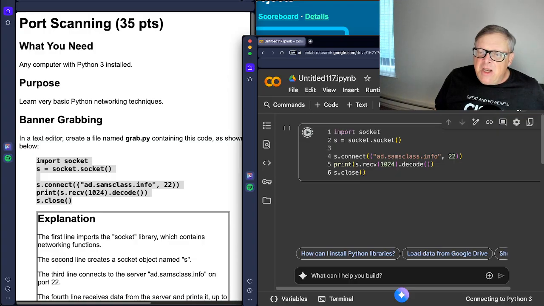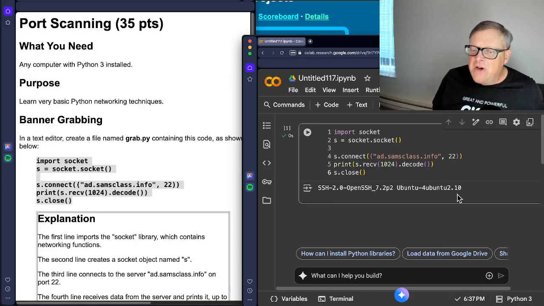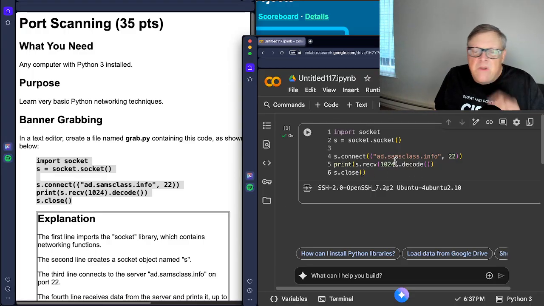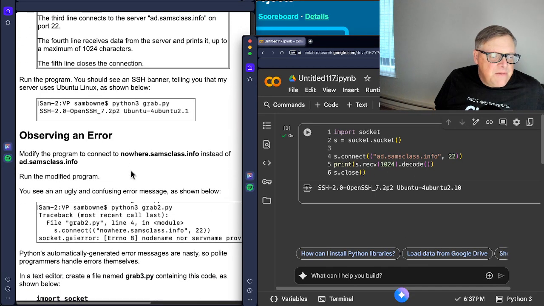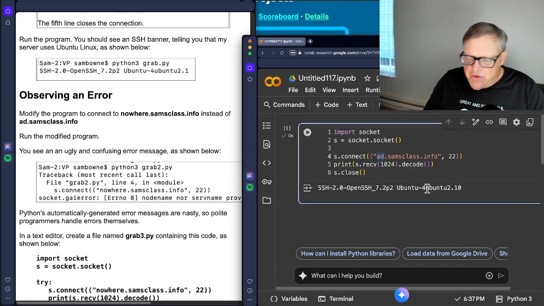Now, right now it's spinning up my container like a virtual machine. It takes a few seconds. And here it is. Sends me a banner telling me what version of SSH I have. So this is called banner grabbing. You connect to a server and you get a banner telling you what version of what process is listening on that port.